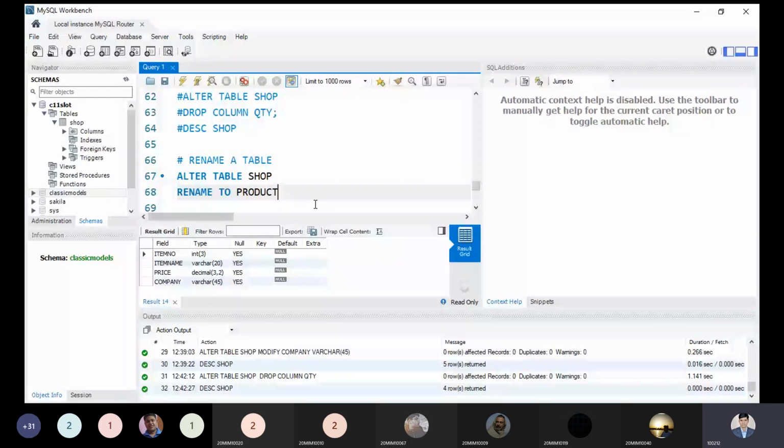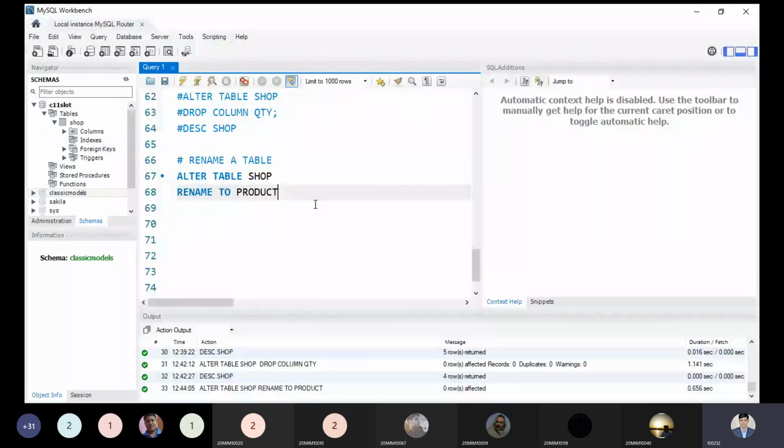Say yes or no. Yes, sir. Clear. Okay, so now after executing this point, we see this table is renamed, and after that, what I will do is check the description of the shop. So what would be the syntax of the description of the shop?